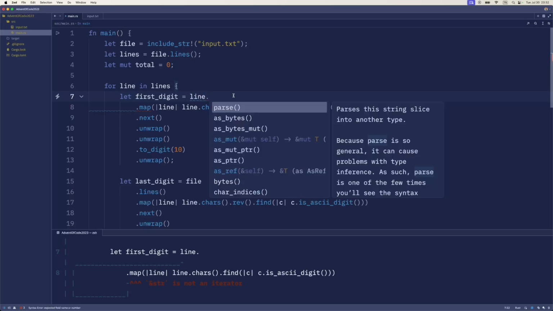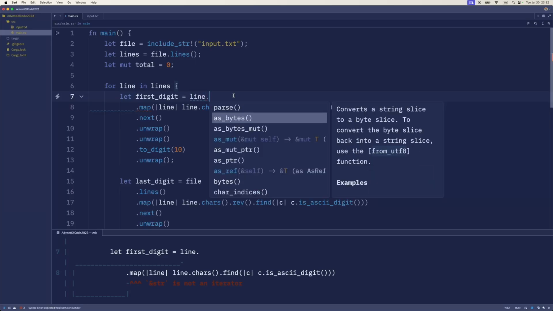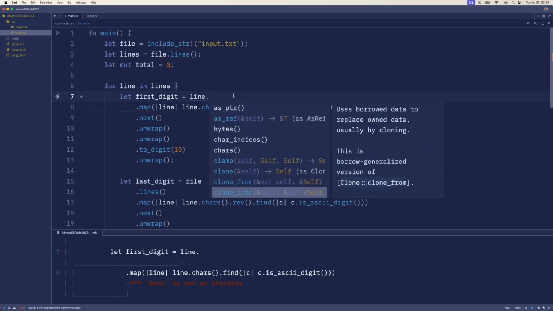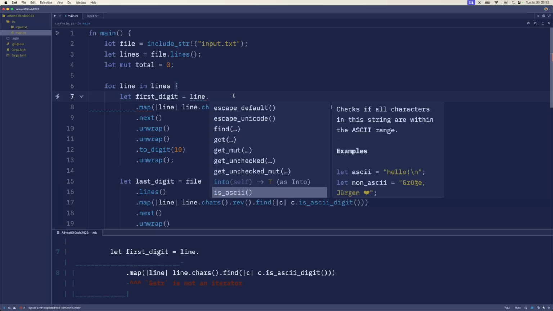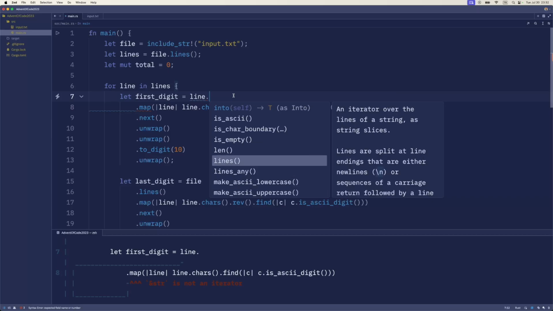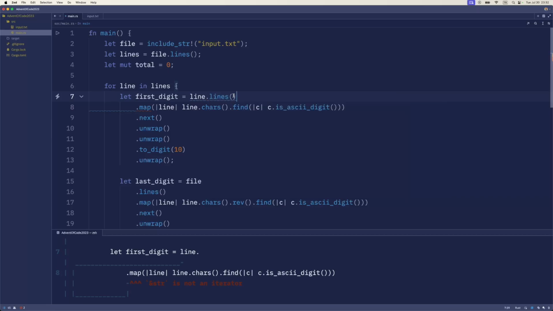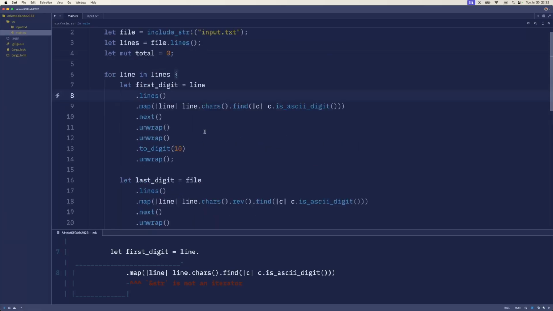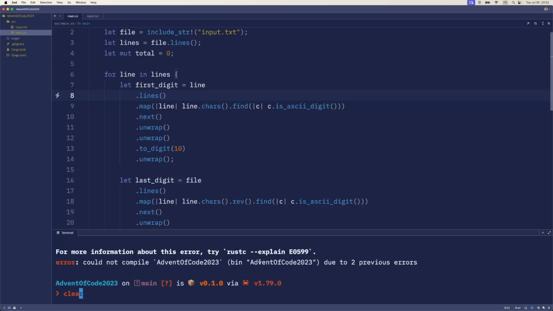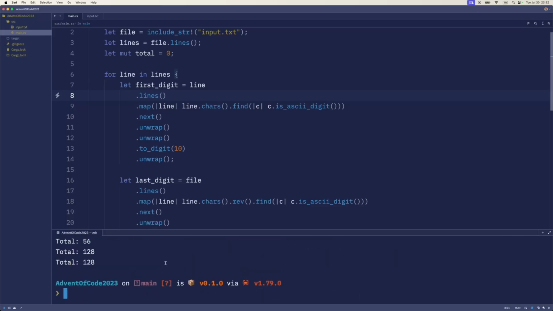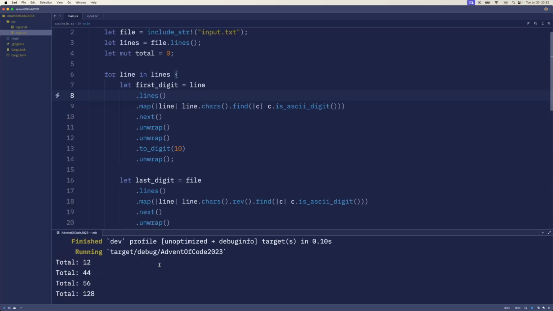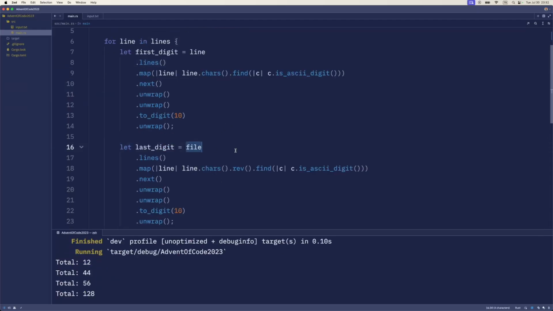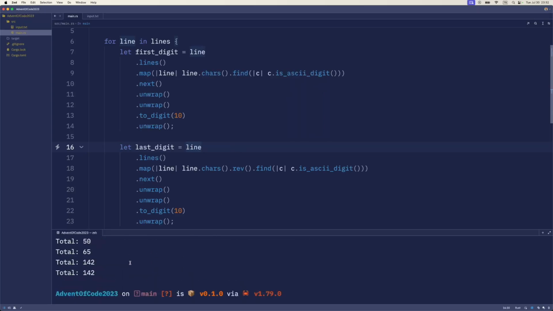And then we should have as bytes, bytes, chars, contains, find, get. What is this? Lines. What? It shouldn't be working, right? Let's see. What? Really? How? Okay. Let's see. Cargo run, 142. It's actually the correct answer.